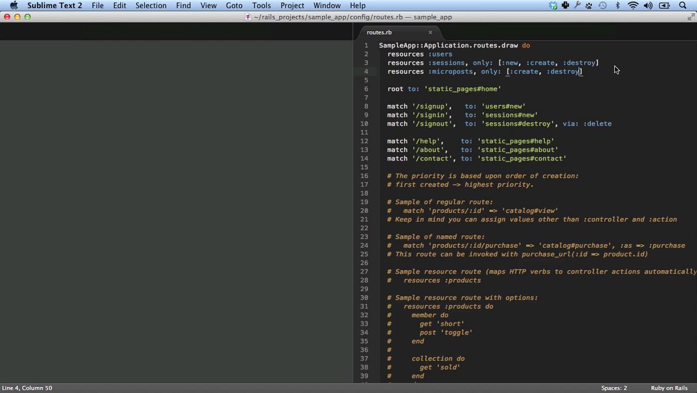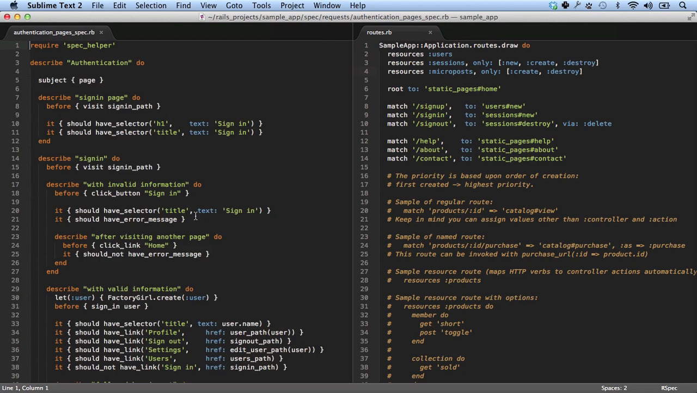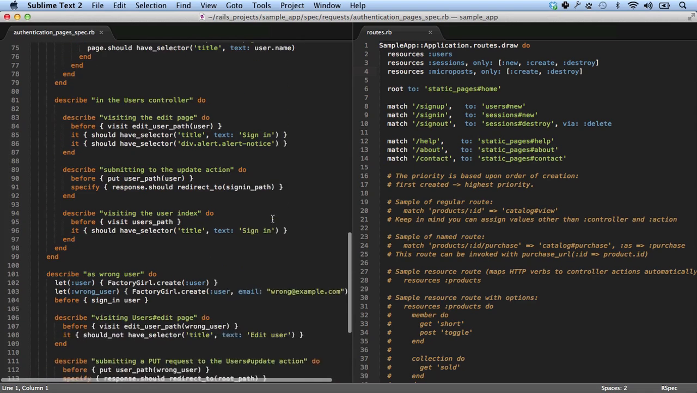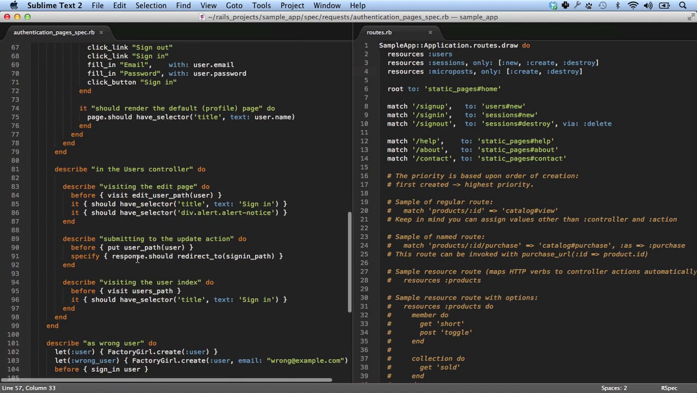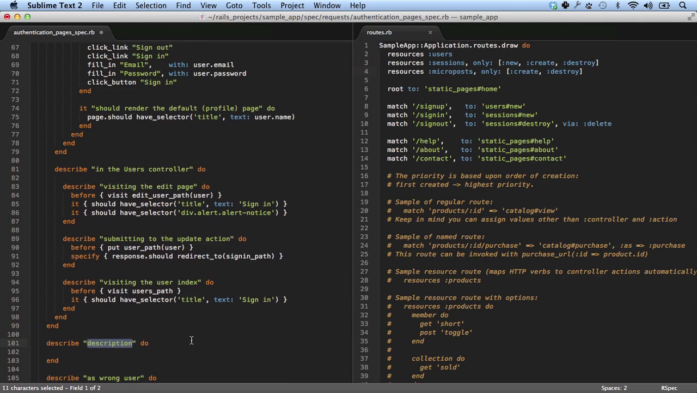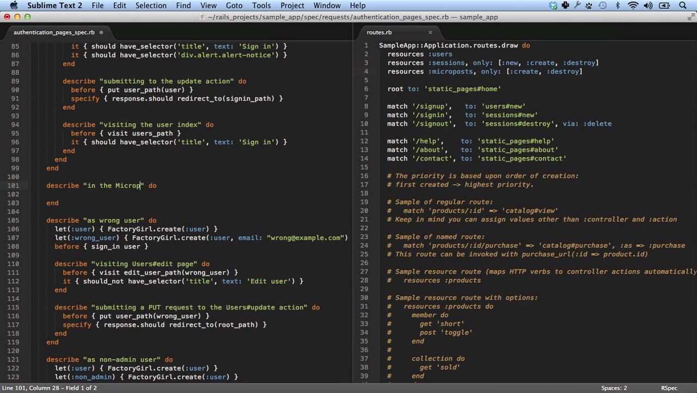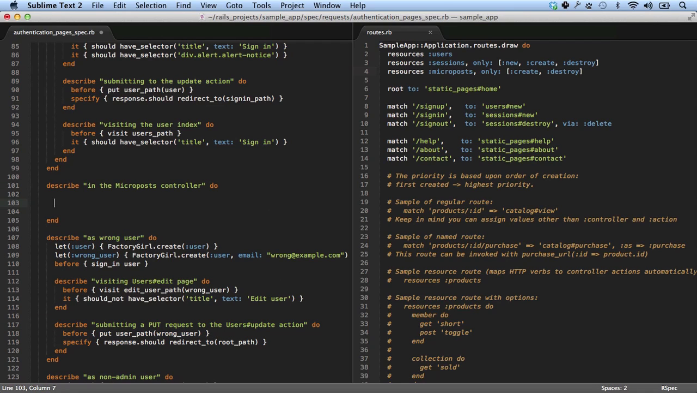So let's write some tests for the access control. This is under authorization. Under here, we've got authorization in the users controller, so let's add another block here for the microposts controller. Now here we're going to be dealing directly with the create and destroy actions, which means we're going to have to be at the low level like here. We're going to have to use things like put and delete. So we'll use the delete method to submit to the destroy action, and we'll use the post method to submit to the create action. Let's do the latter of those two first.